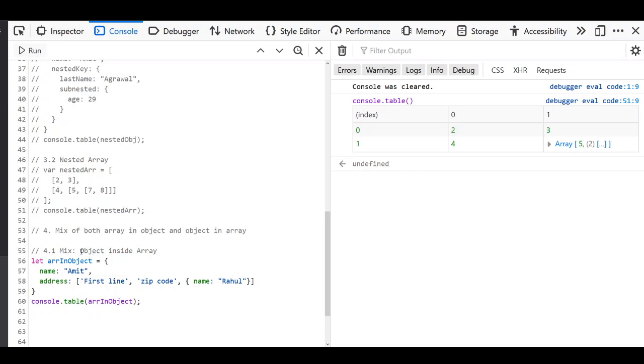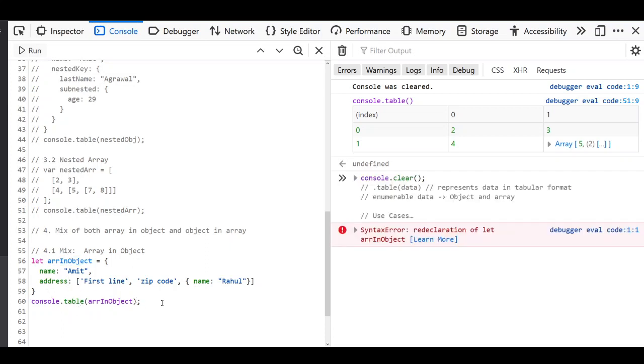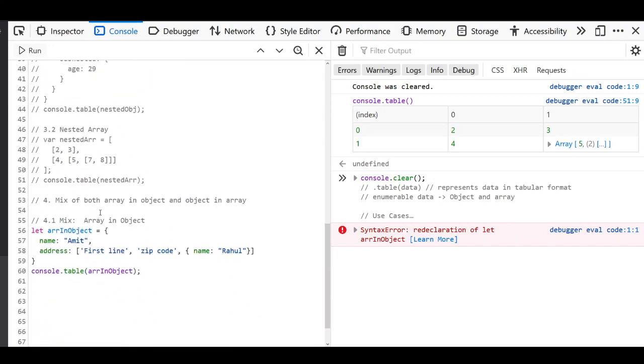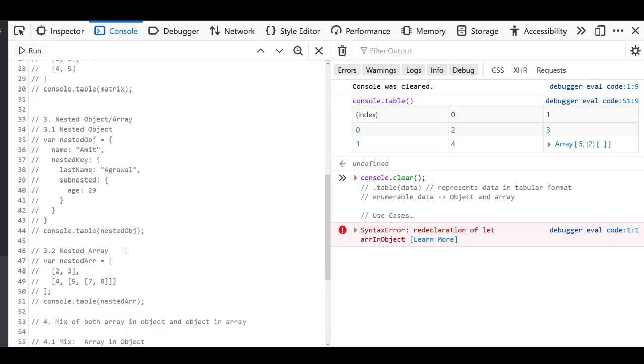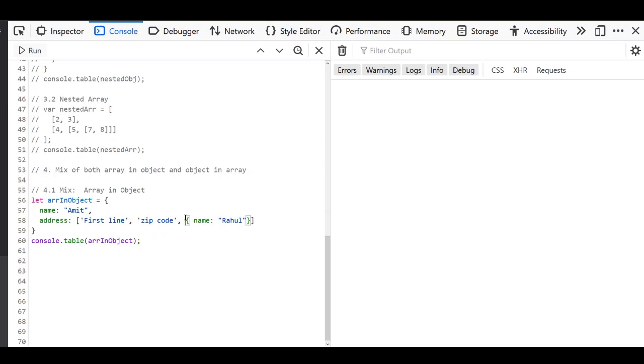I guess this is the opposite one. This would say array in object, right? Sorry. So array in object, if I print it, okay, I didn't. Okay, refresh it. Let me just print it.